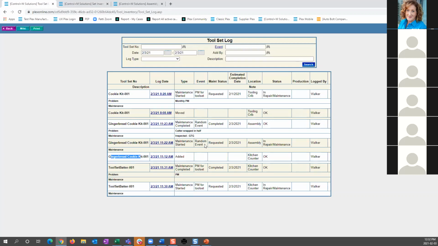Looks like a random event at the control panel happened at 11:22. There was another maintenance that was completed. It says the problem was cutter snapped in half, but maintenance said it inspected, it was good to go. Then we had a move of a cookie kit. So this is a great tool to keep really the history of it, to see what is going on, what's happened with these tools, and so forth.